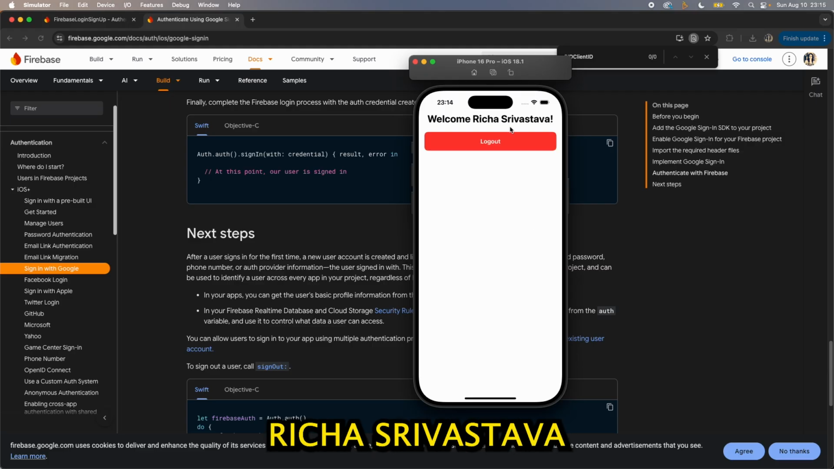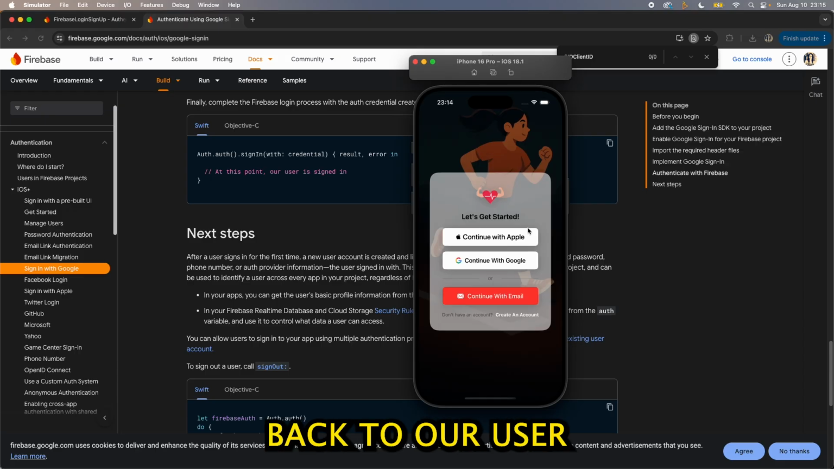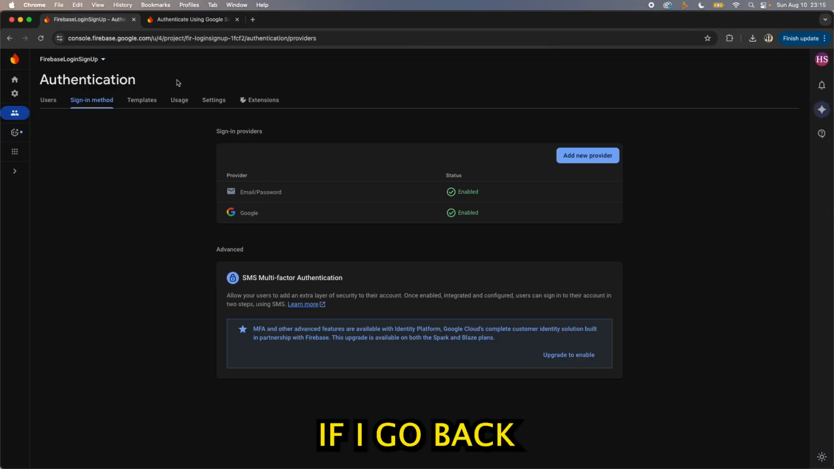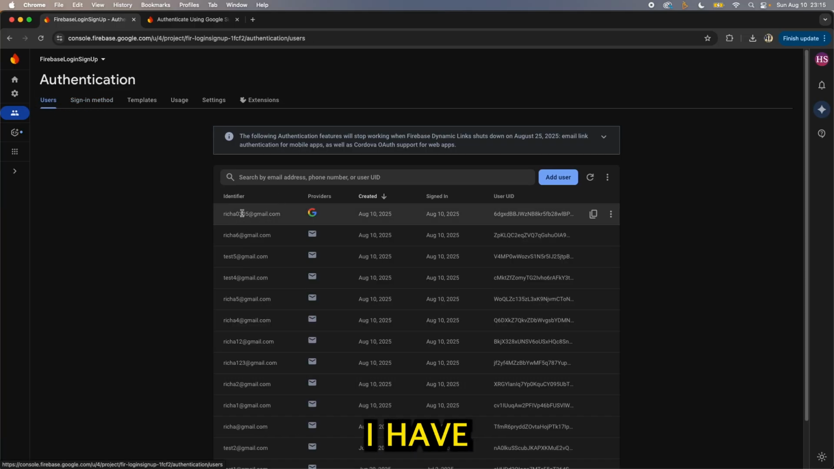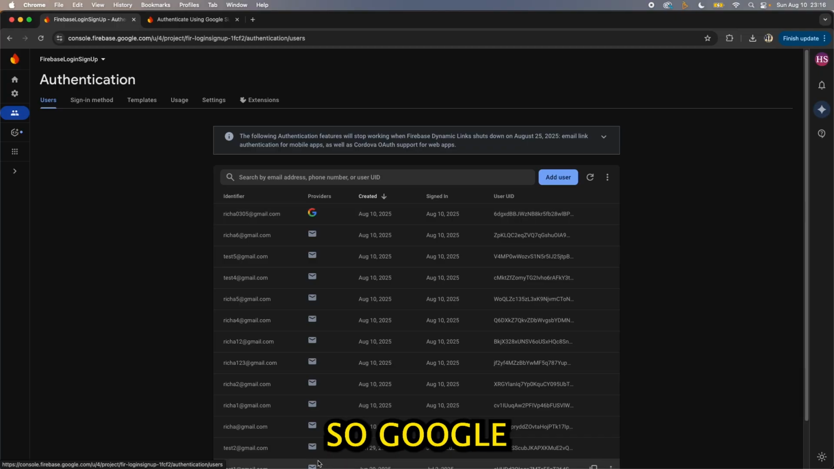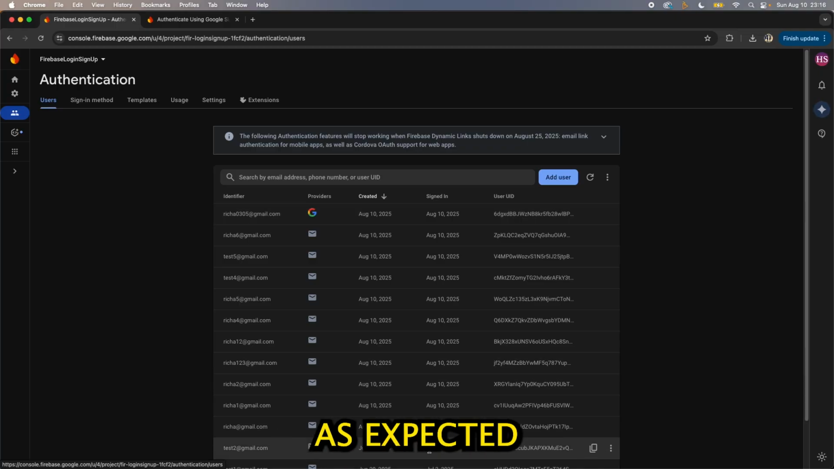Okay, so welcome Richard Shrestha. So we are able to log in with our Google account, and if I click on logout, it will go back to our UserAuthView. If I go back to my Firebase, go to users, and if you can see, I have my email ID added and the provider is Google. So Google authentication is working as expected.